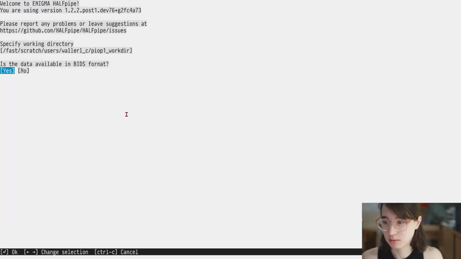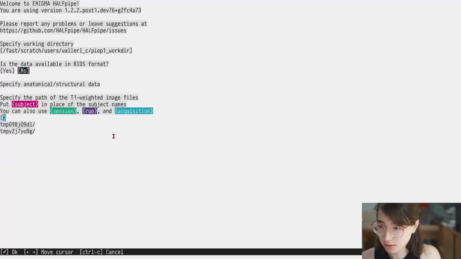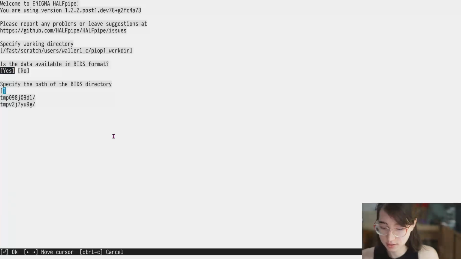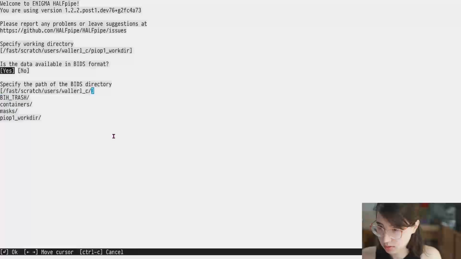But if your data is in BIDS format, so I just undid with Control-C. Control-C always cancels the current question and goes back a step. So I can again show this, Control-C, and I'm going back. And this is useful if you make a wrong choice, you can always just go back one step. So I'm going to say yes, the data is available in BIDS format, and it's also in the same folder in my scratch folder.